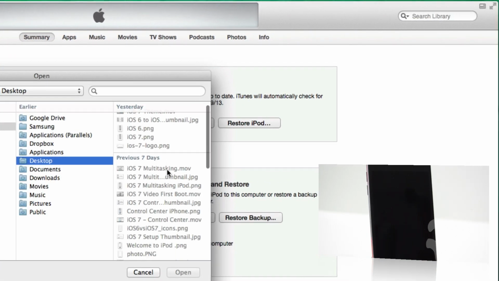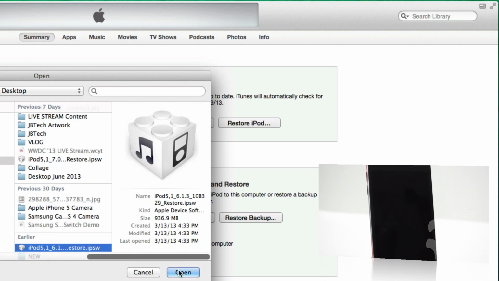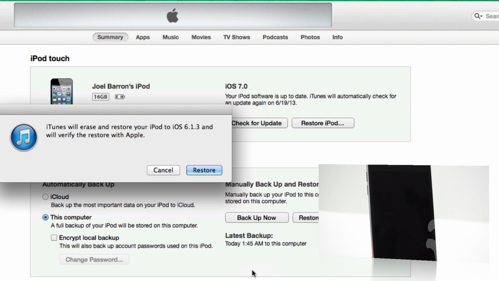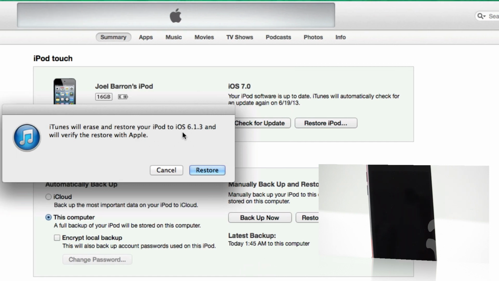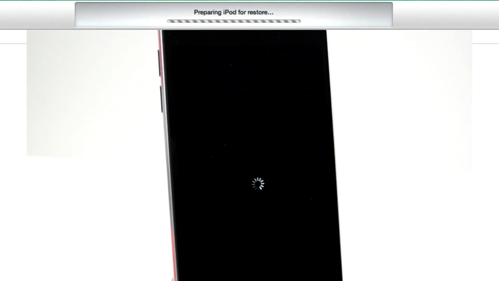Now in this window, we'll simply have to go ahead and select our iOS 6 firmware, which is going to be, in my case, iOS 6.1.3. And then after you select it, go ahead and hit Open. And now we'll go ahead and restore our device. Now after that, that is actually all you do. It's very easy to restore back to iOS 6.